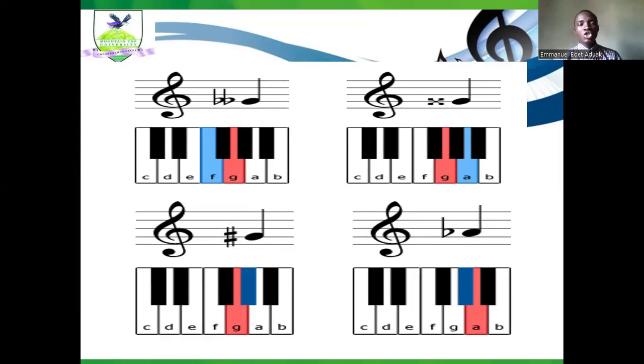That's our G double flat, which means you go 2 steps. So G double flat, get to G first, then move 2 steps backward. So from G, you get to G flat, then from G flat, you get to F. So that's our G double flat. Our G double flat is F.